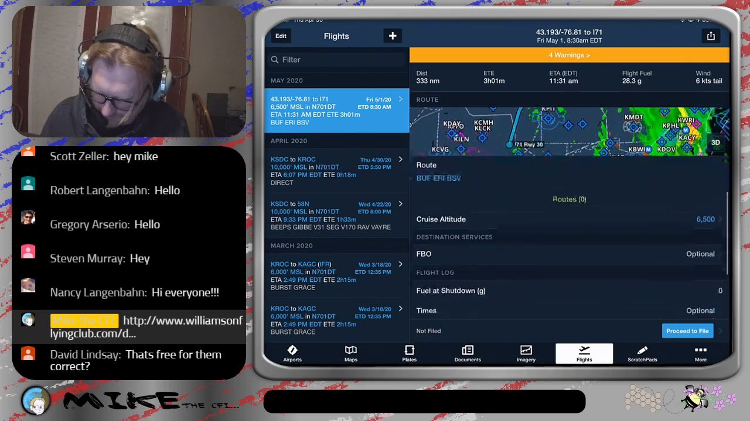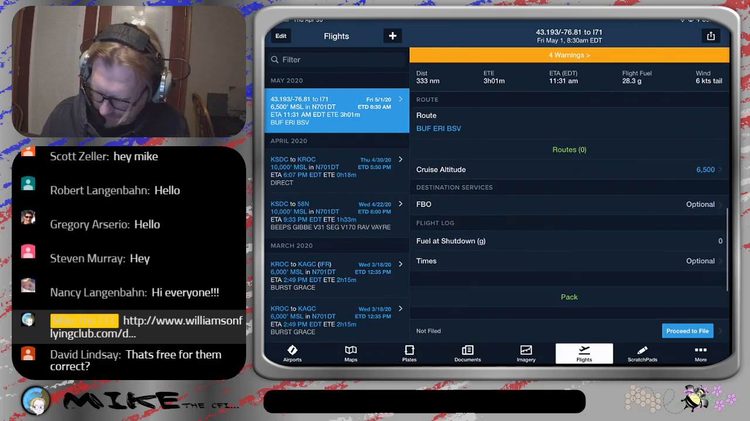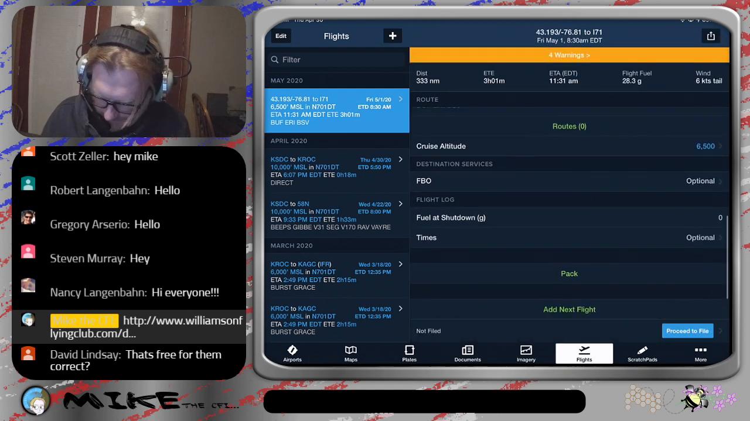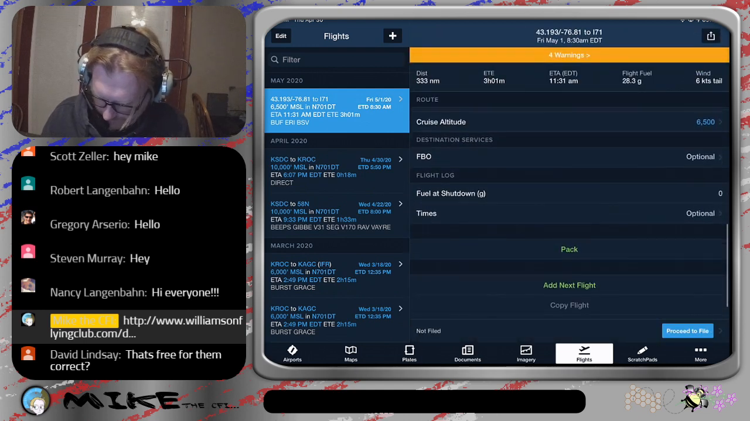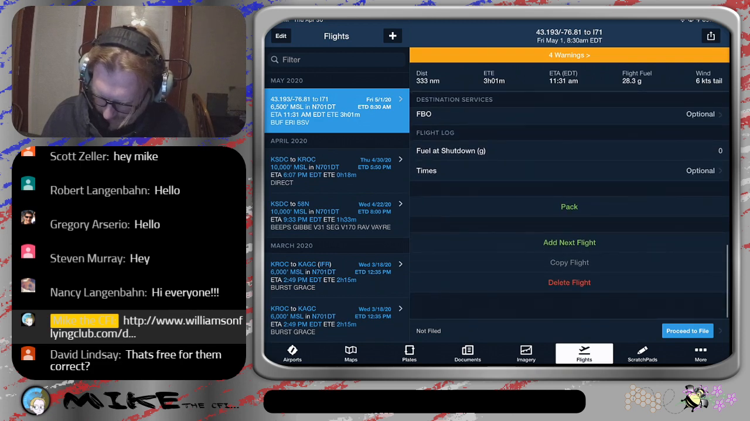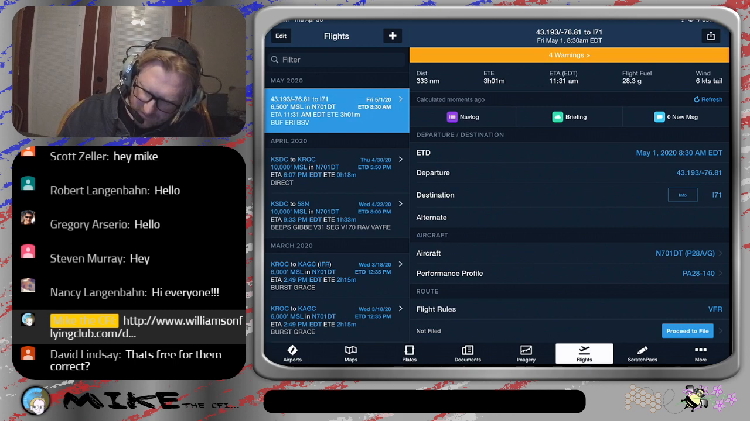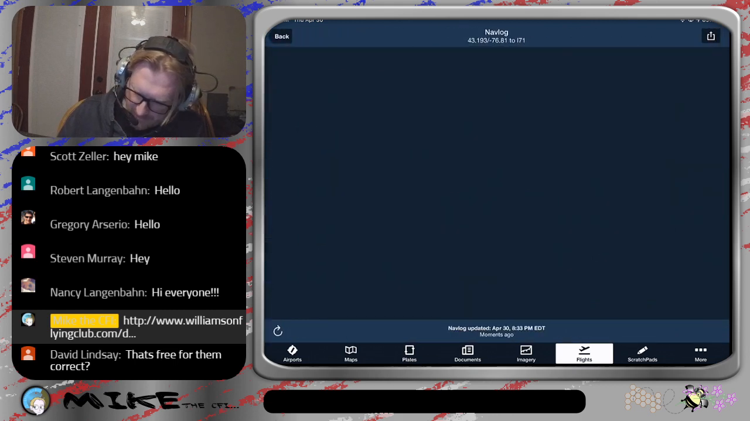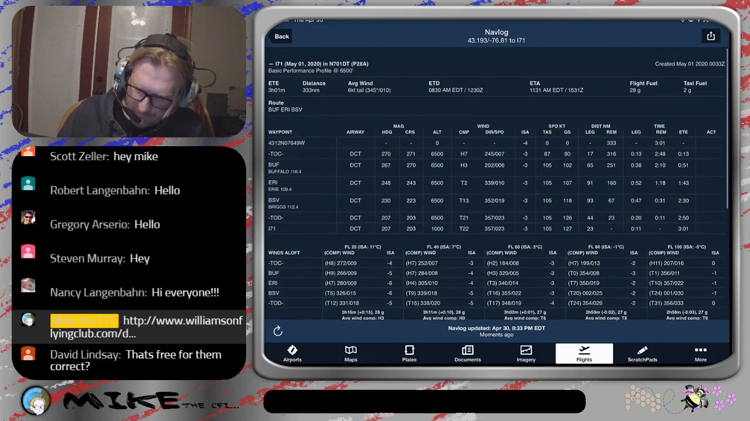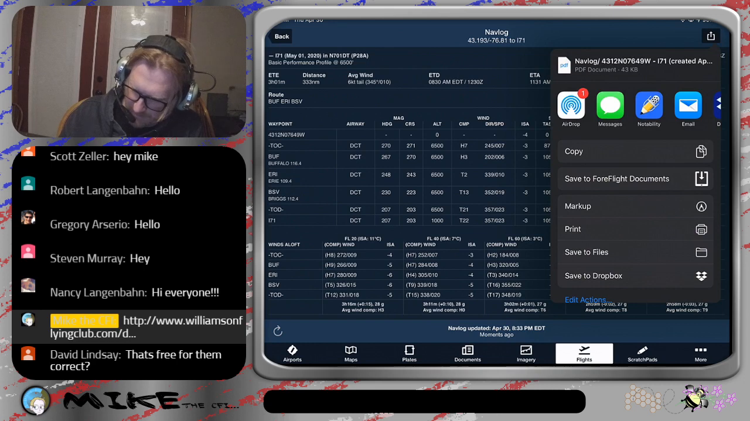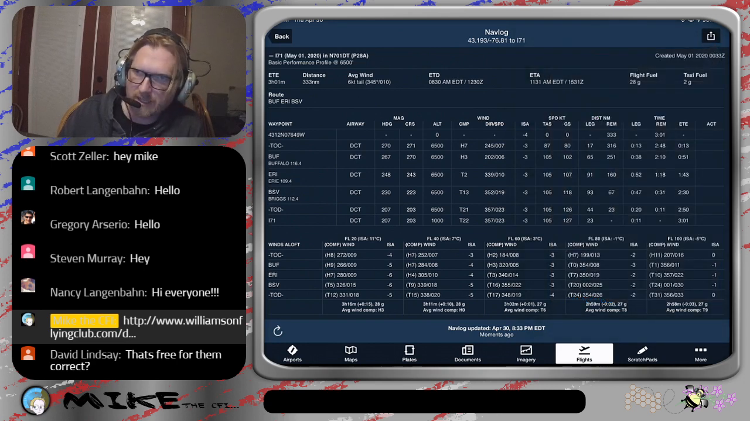It shows you a brief overview of what you're doing. You can pick the FBO that you plan on going to when you get down there, just so that data is readily available to you. Again, pack for the flight, copy, delete. What we're going to want to do once we get that in there, though, is click on the briefing button. Now, before I go to the briefing button, you can see that there's a navlog button here, and if I tap on that, it generates a navlog that you could either send to you by email or print if you want a hard copy of your plan.